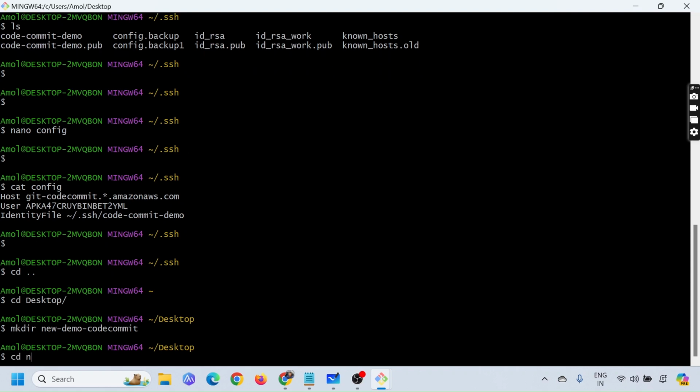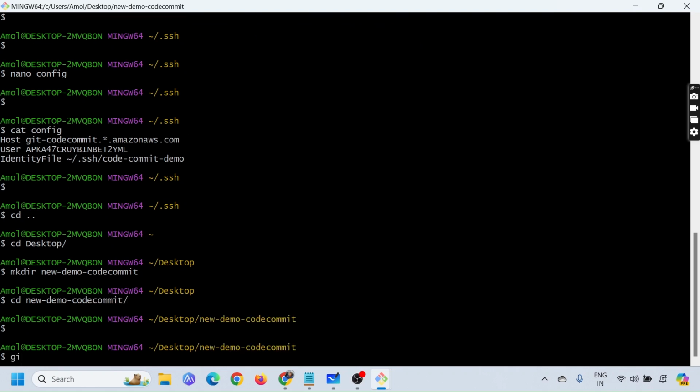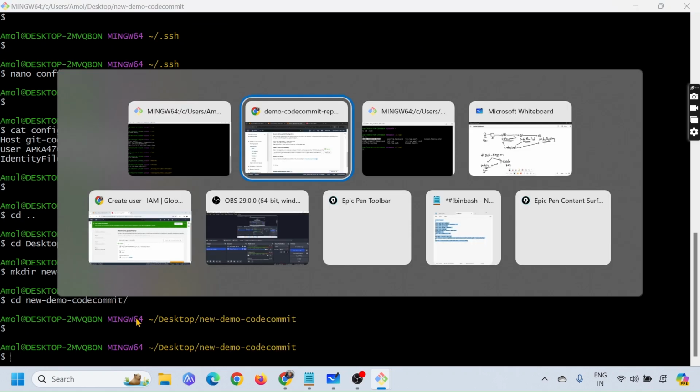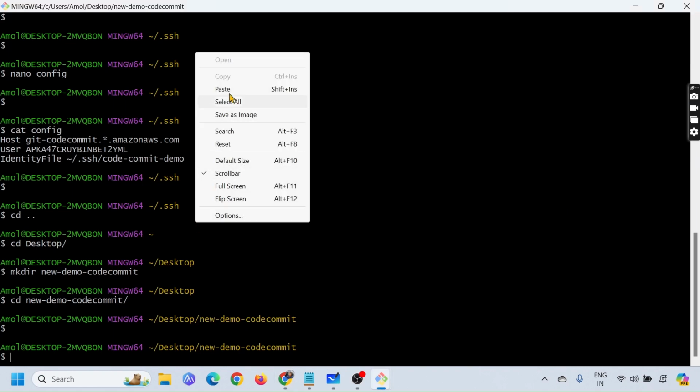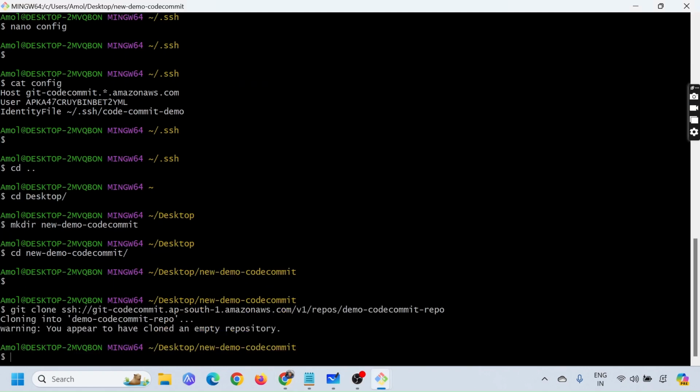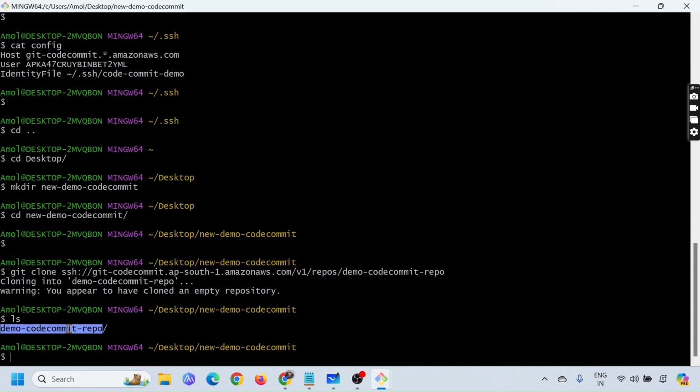Okay, and inside this folder I'm going to paste that URL, the one which we have here. It's going to be the git clone URL. Just copy that URL and simply paste it, and here we go. You see we didn't get any error. We got cloning into the demo code commit repository, and if I do ls here, you can see we have successfully cloned the remote code commit repository on your machine.